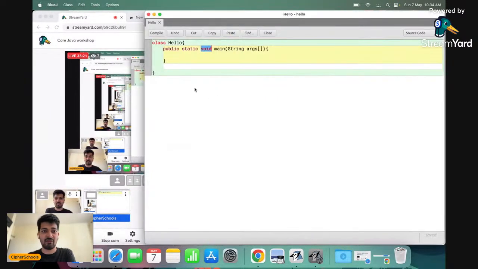But the objective of today's session is just to give you a quick overview of core Java. And then we are going to be creating a code for a very popular game that you might have played in the school days. Let's just see how that goes. So yeah, void is basically you're writing void if you do not want your main method to return something.